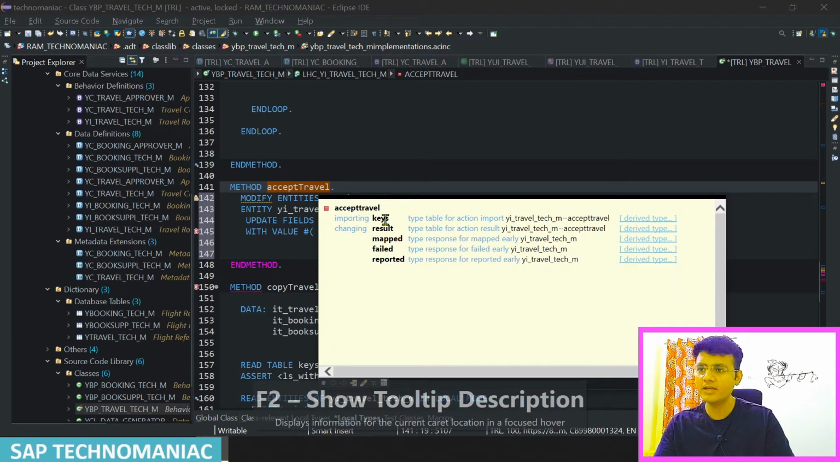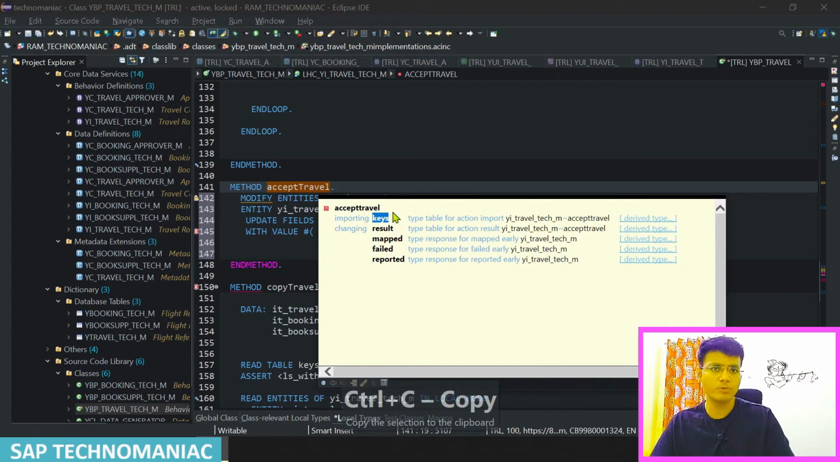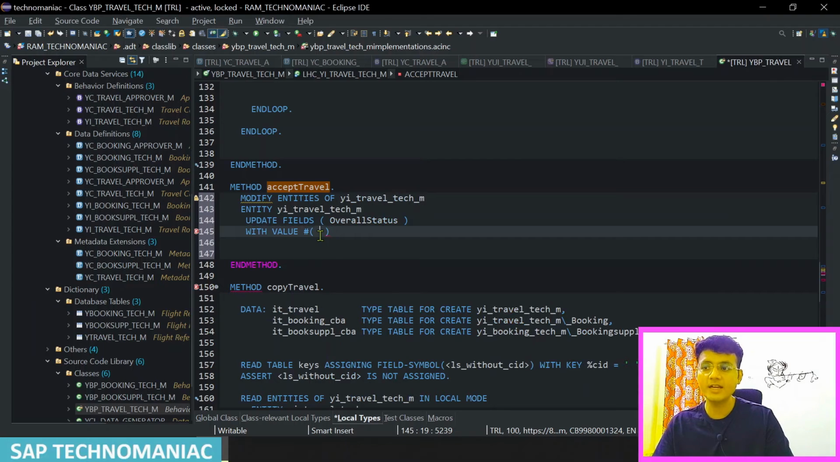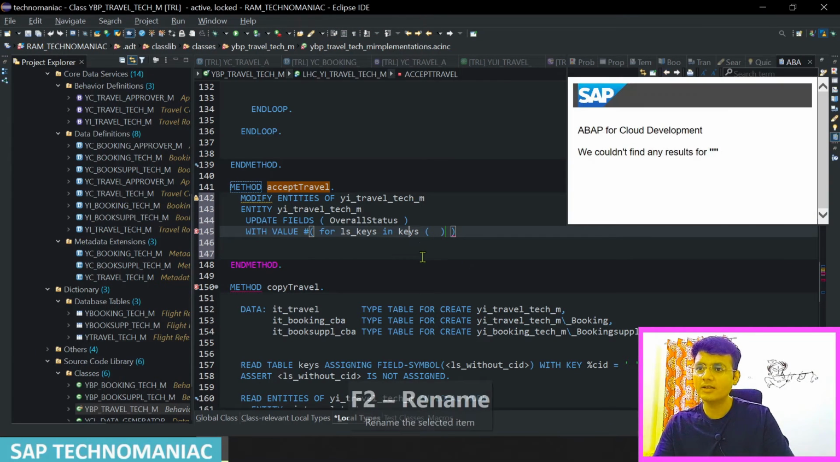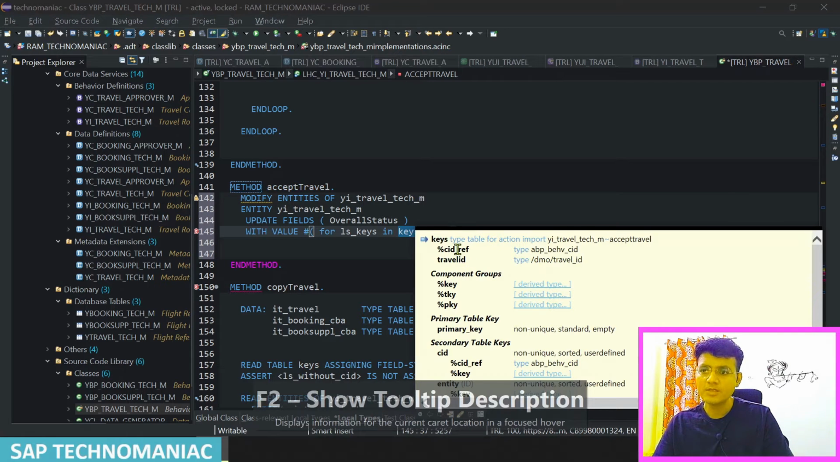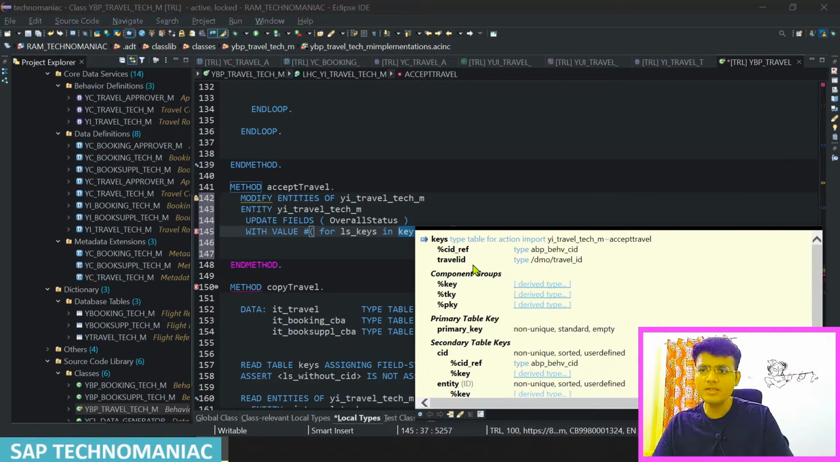If you do F2 over here on this table, Control C. So we'll loop through. There might be a scenario where you get multiple entities to update, multiple instances. So let me loop through this table to create this table. So FOR ls_keys IN this table, and once we loop through this table, I want to get the travel ID. So we have to make sure, whenever you are using it, not F1, I have to do F2. So keys, you can see we have the component group called %key also I can use.